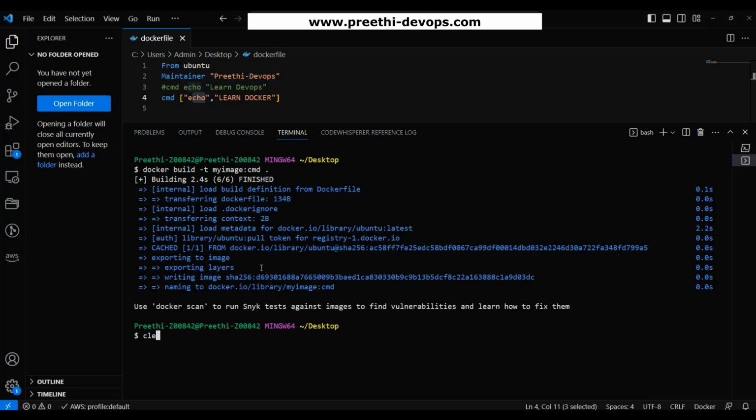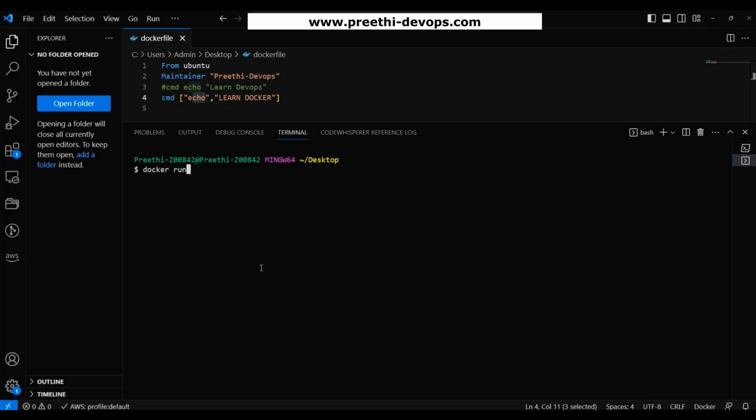So this will build a Docker image. Now let us run this Docker image. Docker run my image colon CMD. Whenever we run an image, the CMD command will be executed during the initialization of the container, so it should print this message for us. So this is what the CMD command does. It will be executed during the launch or during the initialization of the container from the Docker image.